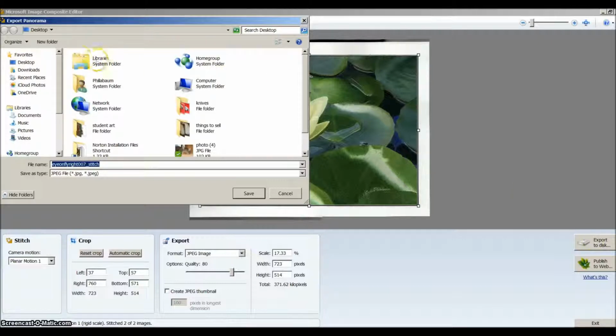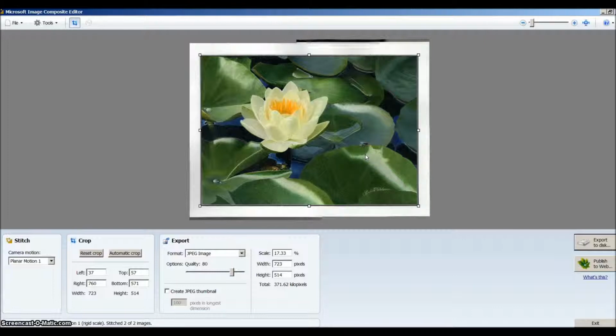Then you go into your libraries, find where you want to save it at, whatever kind of file you want. Most of the time it's a JPEG. Go ahead and hit save. I'm going to hit cancel now because I already have a copy of this. Then it's saved to your computer and you are all set.